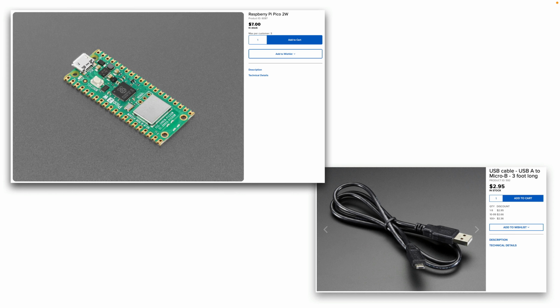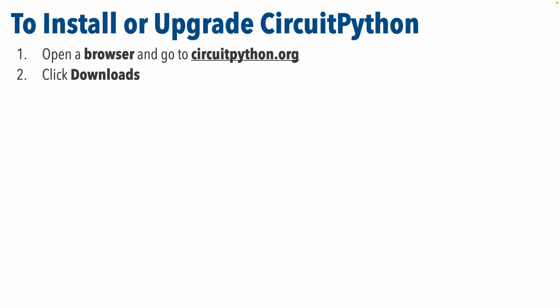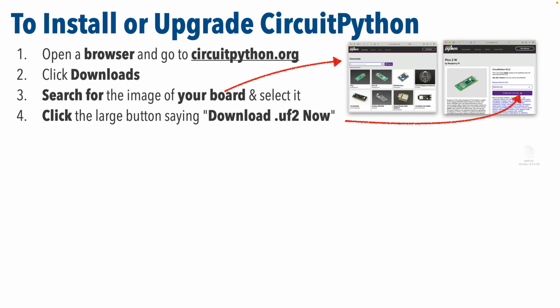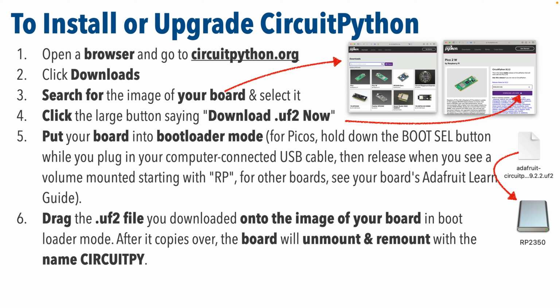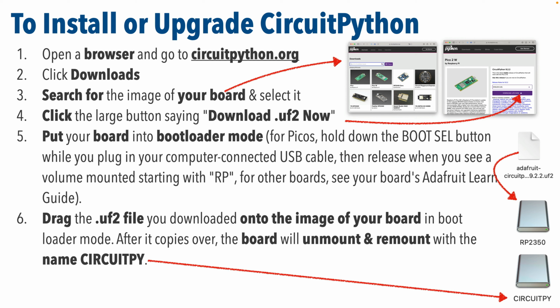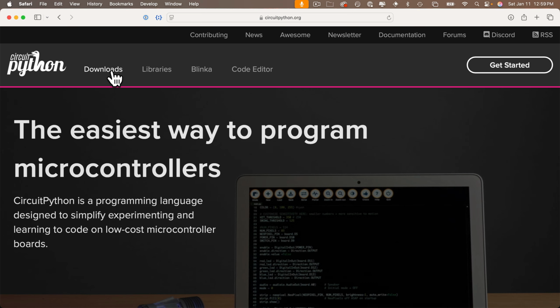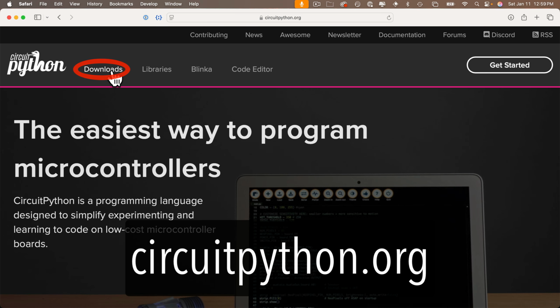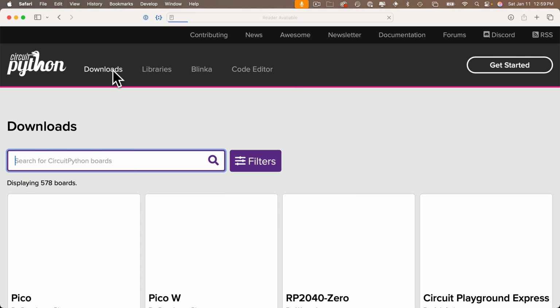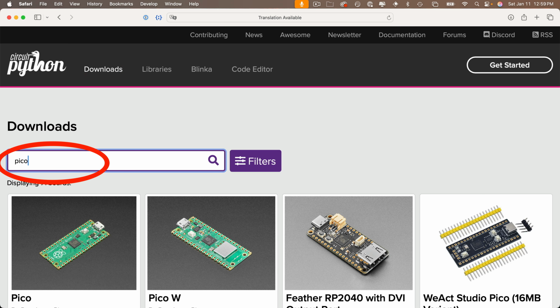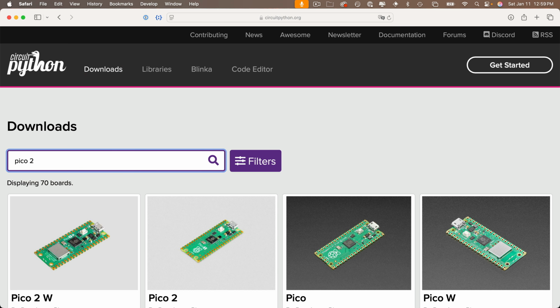And that's it. The first thing we're going to do is make sure that our board is running the very latest version of CircuitPython. If you have a new board, these steps will put CircuitPython on the board, and if your board already has CircuitPython installed, these steps will make sure that you've upgraded to the latest version. So to do this, open a browser and head to circuitpython.org. Click Downloads, and you can use the search box to find the board you're looking for. I've entered Pico 2, and I'll select Pico 2W.